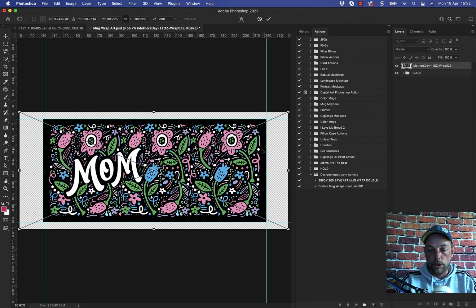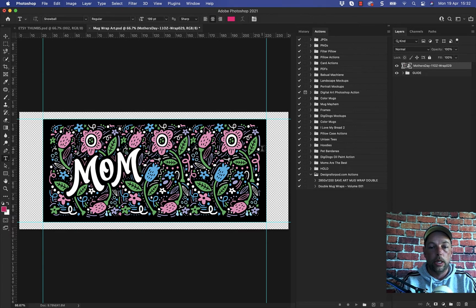I'm going to press return or enter once you've finished, and I'm going to run it 2 times, and I'm going to expand it a bit and show you how you can play around with it if you want to increase your designs as well. So in your actions, this is how they're going to look if it's the only actions you've got on first time. I'll also show you if you've got multiple actions, but all we need to do is highlight the 2850 by 1200 save art mug wrap double.